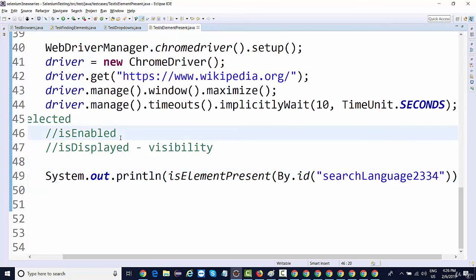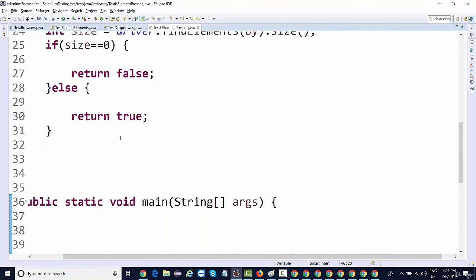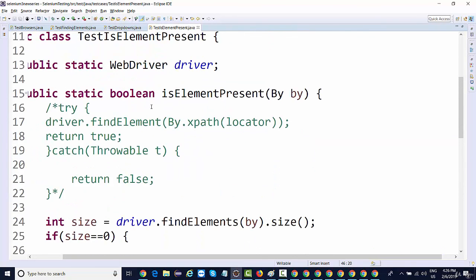So this is all about isElementPresent, isDisplayed, isEnabled, and isSelected, the difference between all these things. And this is how we will be using isElementPresent in our code. All right, thank you.